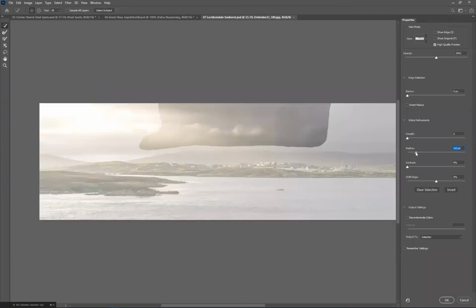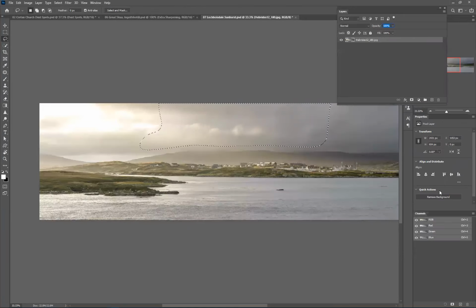Feathering just means blurring the edges slightly. It'll make it easier to blend in. I don't know if you can see as I move that feather up, the edge of the selection is getting fuzzier and fuzzier. Okay, so I've now made a fuzzy selection of that cloud. I'm going to go okay.